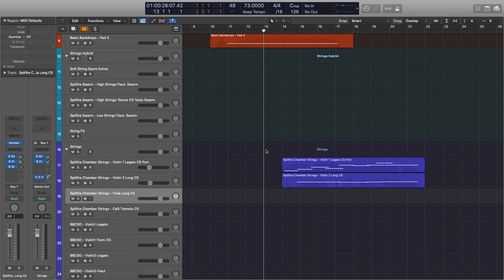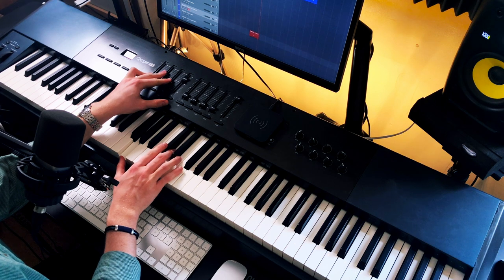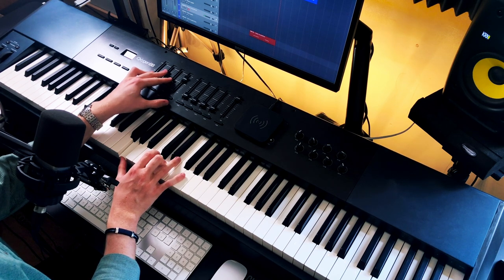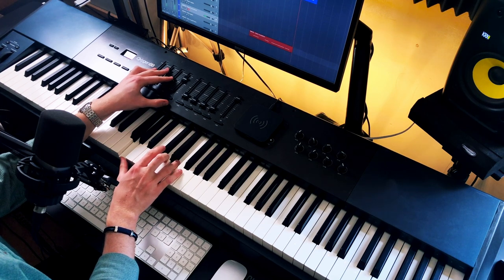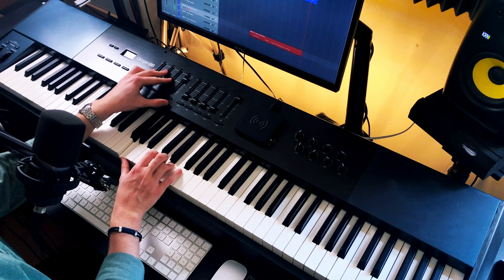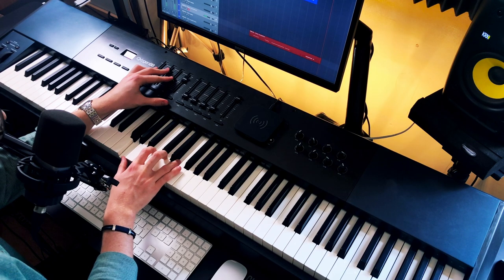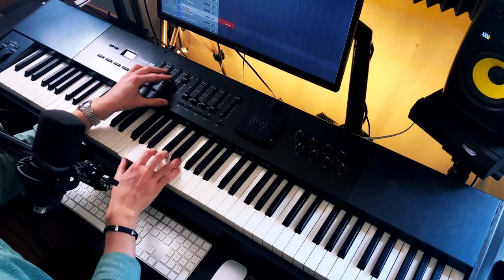So let's just add a viola line because we can't go wrong with those. And you know what? I'm actually going to add this in. Just adds a bit of a sheen on top. Not sure what's going to happen there yet.